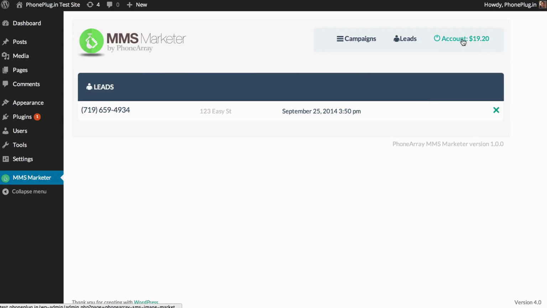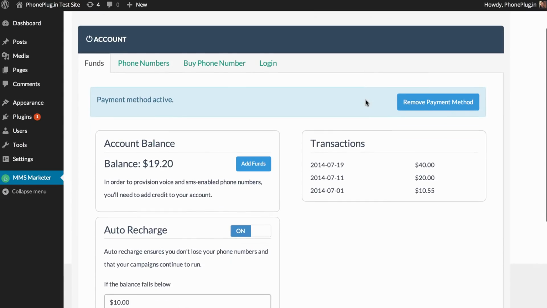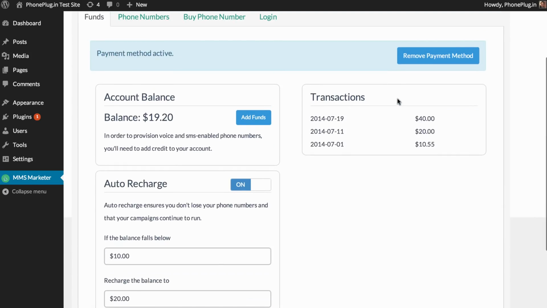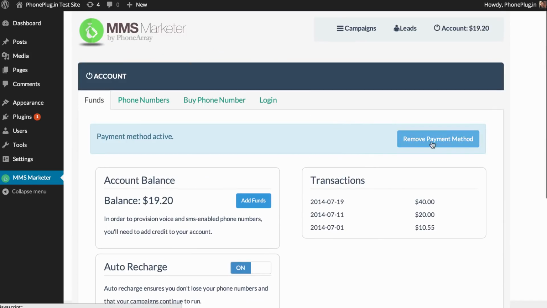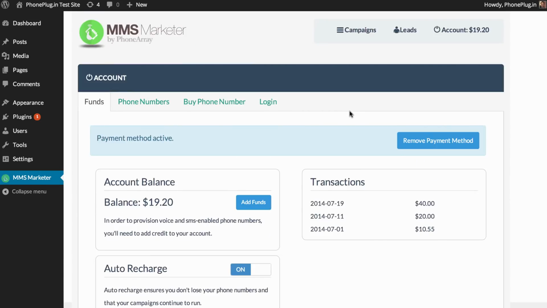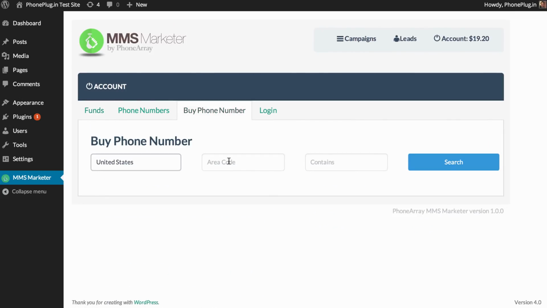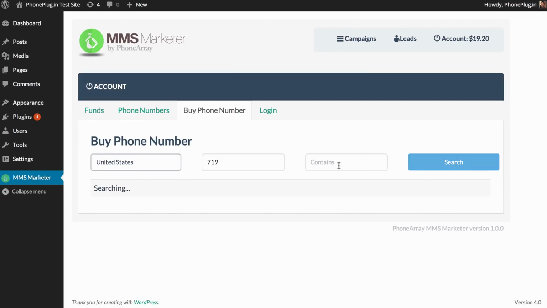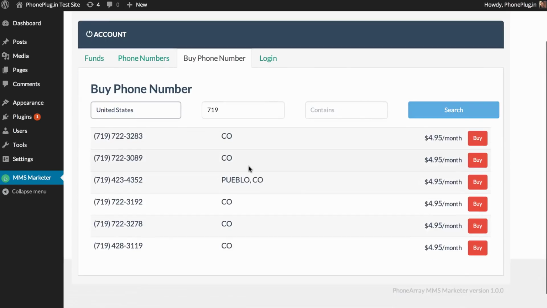And then finally, your account information is stored here. So when you need to add funds, you can set up an automatic rebill so that things continue to work without you having to really think about it. You can view the phone numbers that you have in your account. You can buy additional phone numbers, and you can search on different area codes.